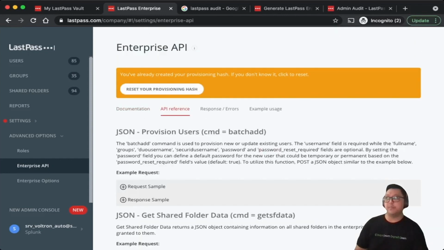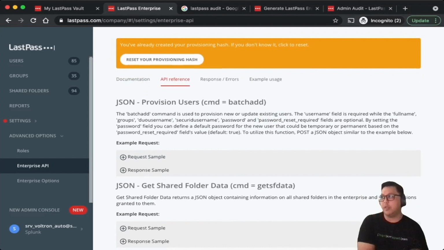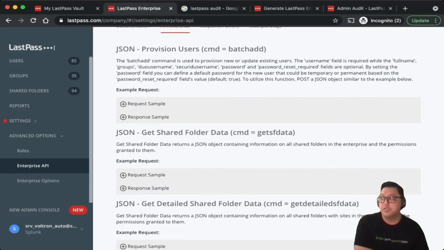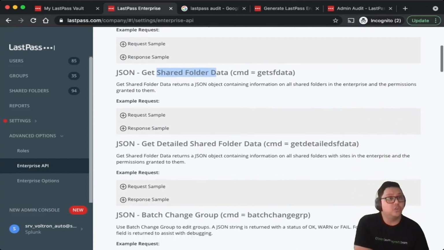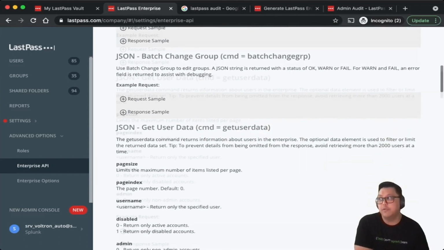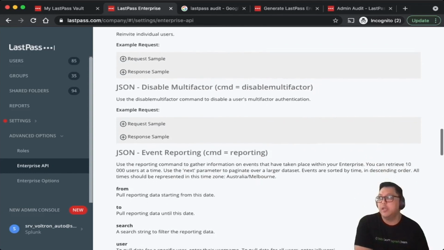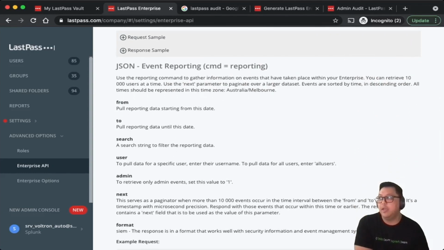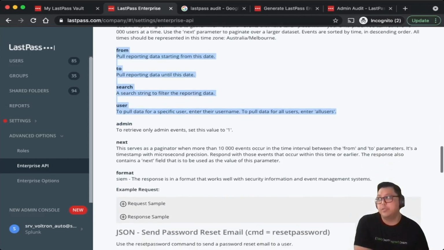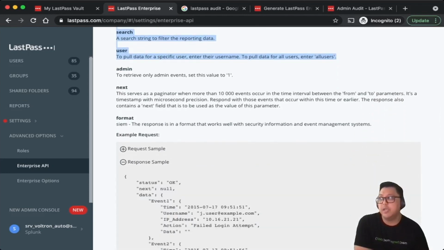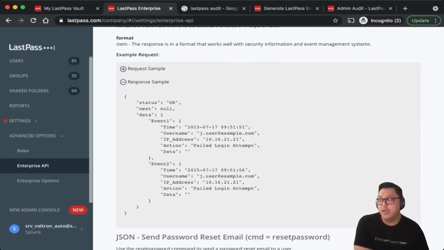From the reference perspective, we understood that there were user activities and there are admin activities, and there was reference to shared folders. So there are a number of different data sets that we can pull from: user data, shared folder data, and then this is the main one we're looking for, event reporting. Based on these different parameters you can put inside, you can remove, you can have some samples. Failed login attempts, that's exactly what we're looking for.